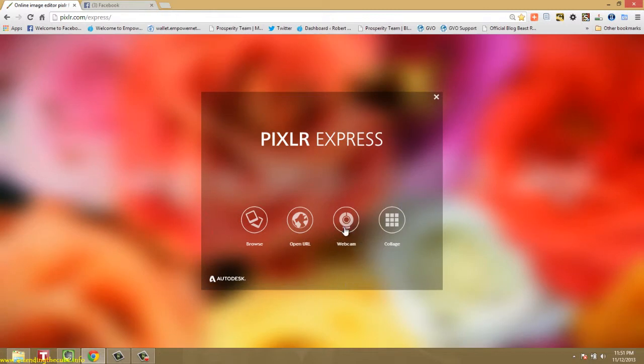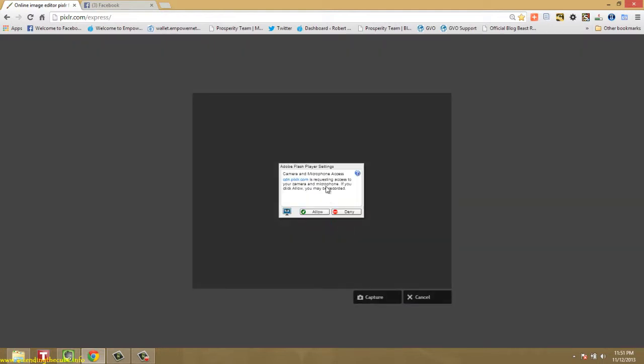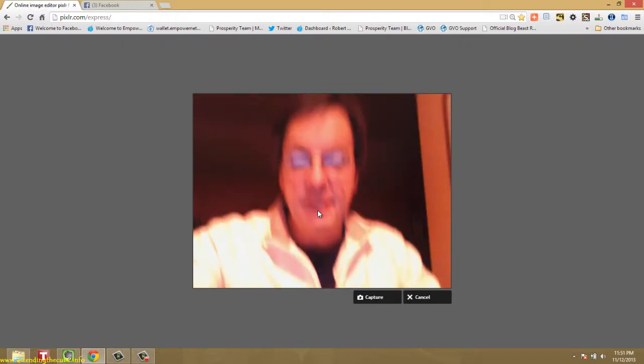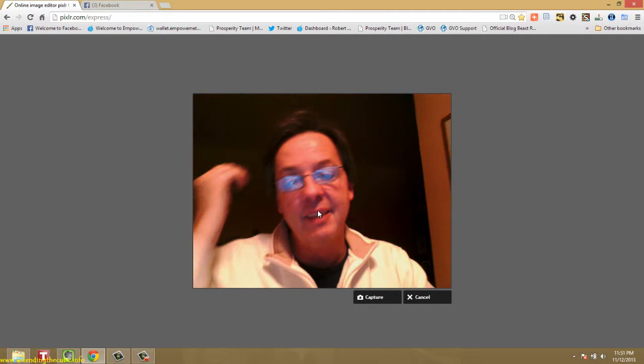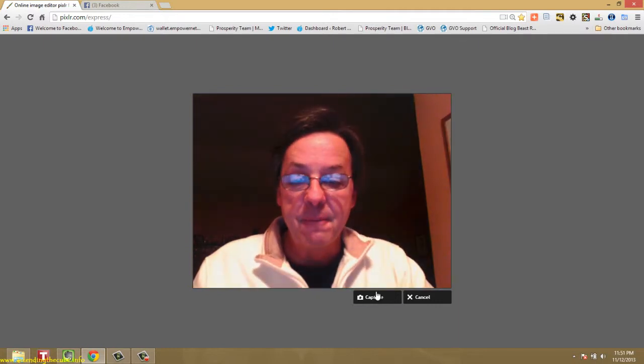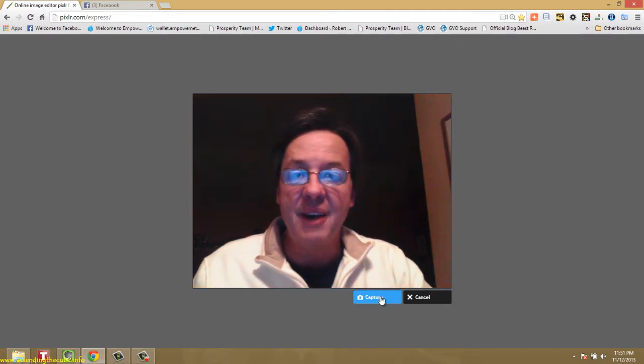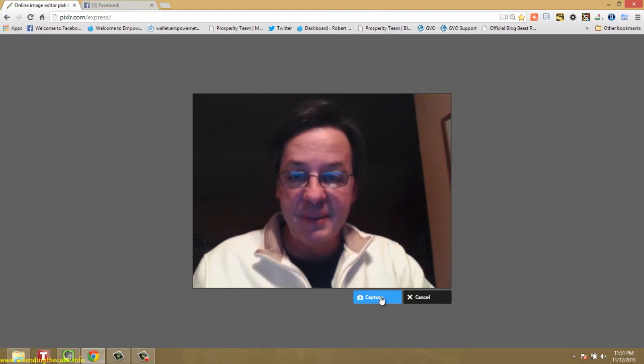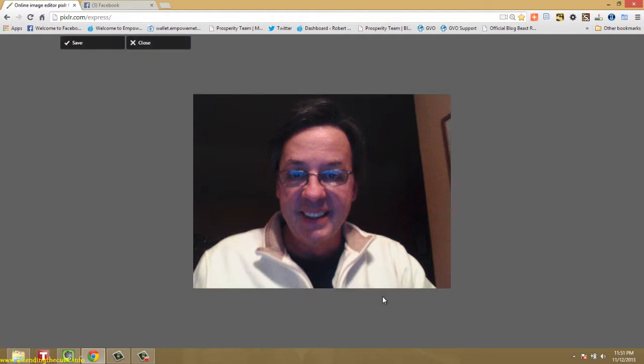Now, the next feature you have is a webcam. You could take from your computer, or if you have an attached webcam, you can click and it will ask you, will you allow to use your webcam? You say yes, allow, and when it comes up, you're going to see a picture of me, or whatever you want a picture of. So I'm going to smile, and then I'm going to take a picture of myself, and that's good. I'm going to use this image.